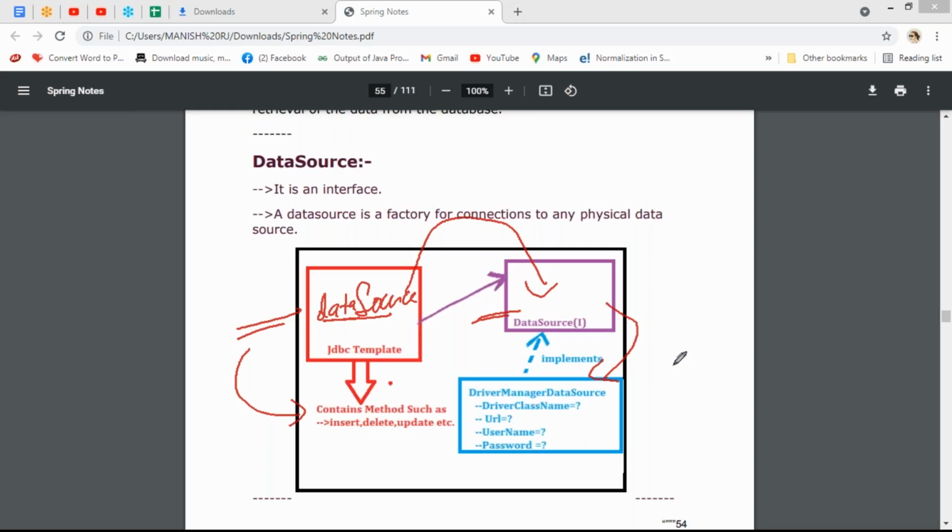But hold on, again for this DriverManagerDataSource we have to create the object and pass some properties. Mandatorily, we have to pass basically four properties, that is driverClassName, url, username and password. So all these configurations, guys, we need to do in the XML file itself.